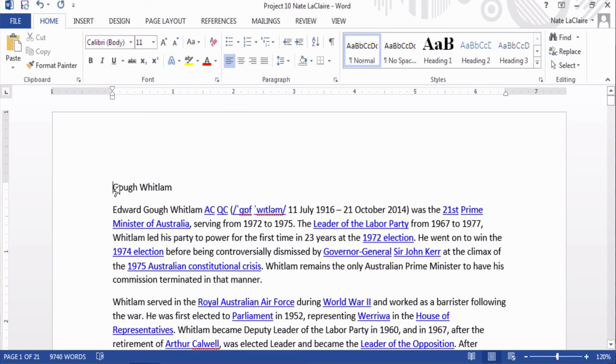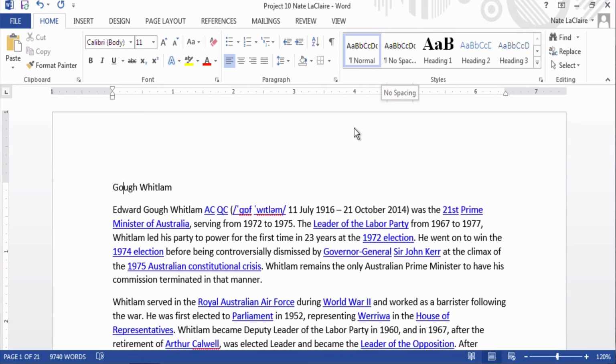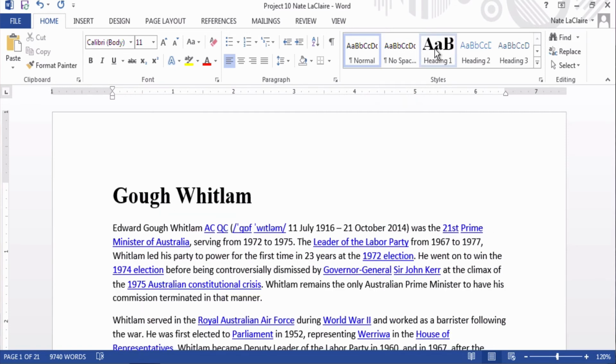Let's say I've got my insertion point on the name of the article here, or the title of the article, the name of the person. And if we hover over the styles in the style gallery, you'll notice if I hover over no spacing, you get a preview down here. There we go. Now there's no spacing. If I go to heading 1, I get a preview of heading 1.